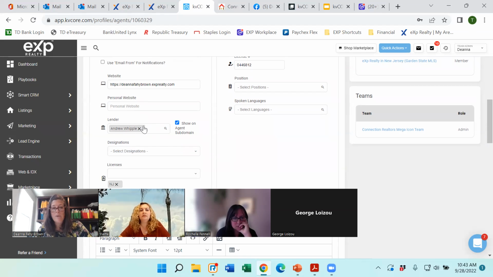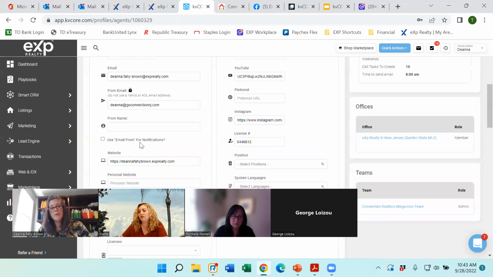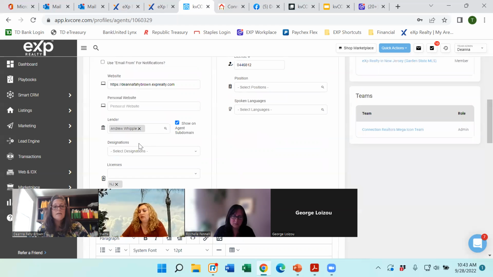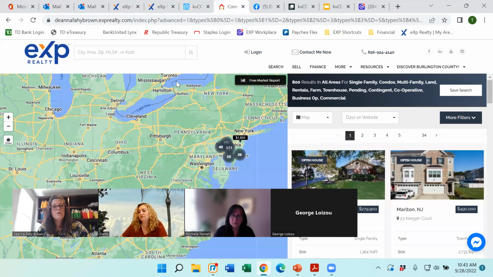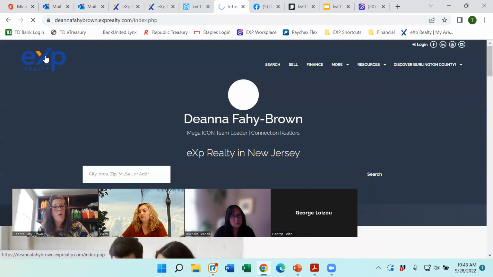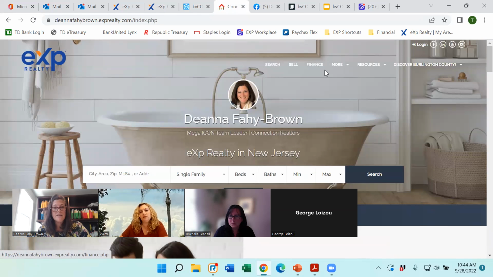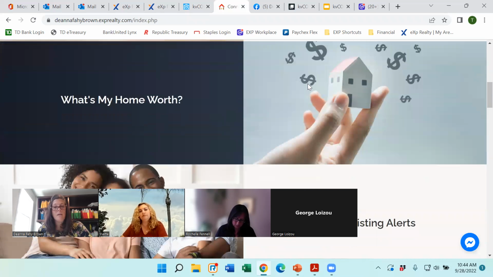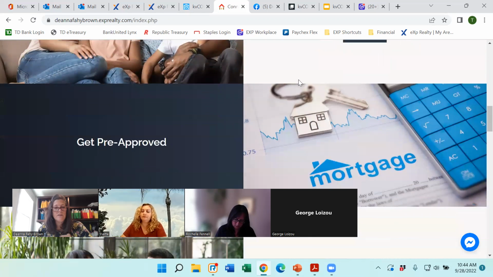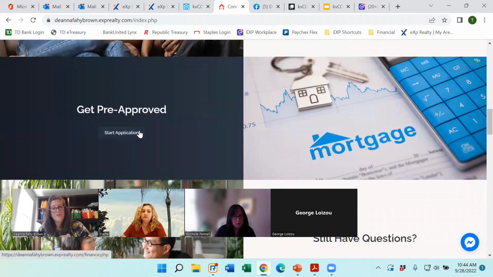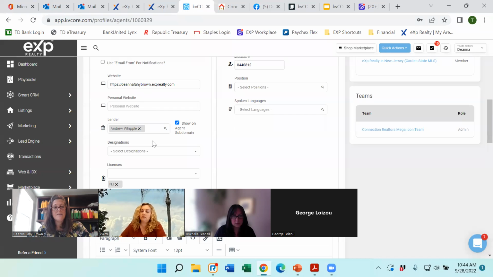I want to talk about a lender, and I'm going to give you a little more detail on that in a second. This is a place where, if in your profile you choose to identify a lender partner, certain features of your website will open up that otherwise would not be available. Specifically, there's this finance button, and I'll click on that in a second. The way I happen to have my website built, if you scroll down, you're going to see a get pre-approved section. These areas only become functional if in your profile you identified a lender.